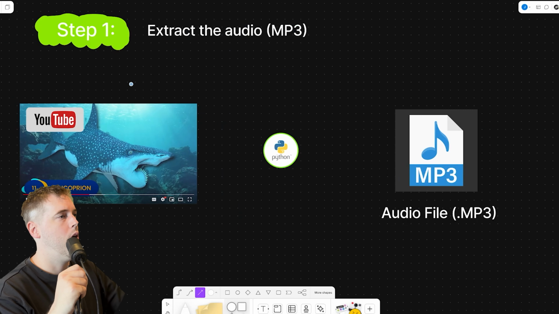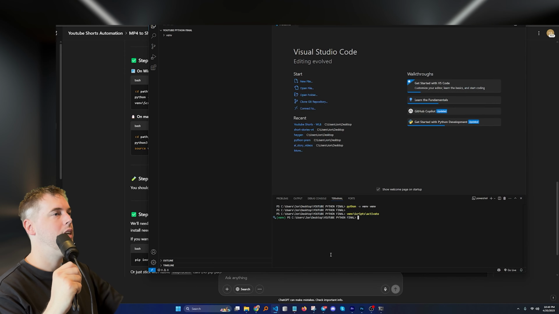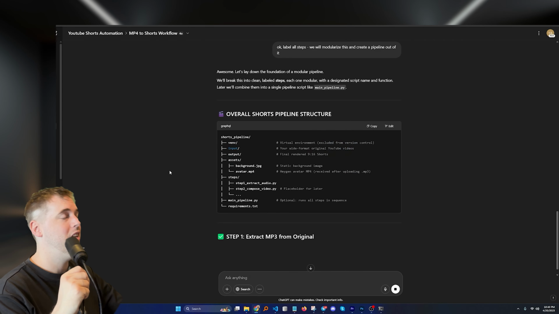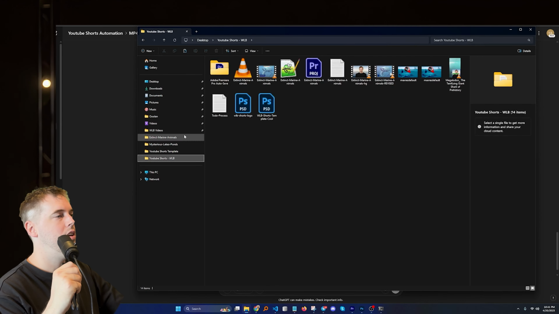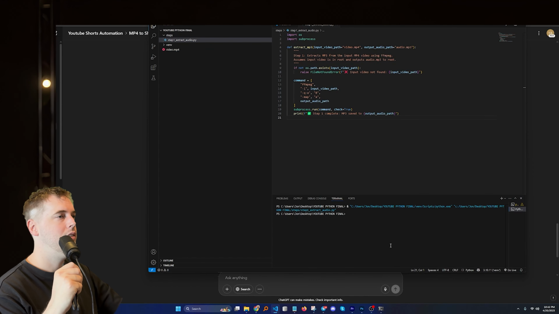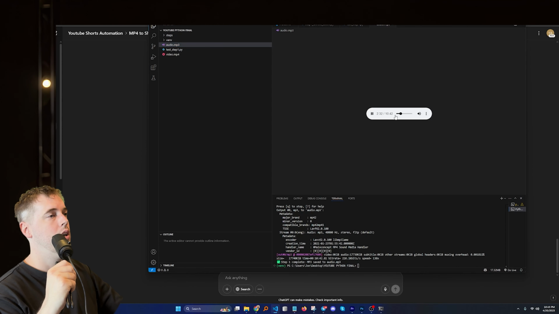Okay, now for step 1, we need to extract the MP3 audio file from the original video. This part was pretty straightforward. ChatGPT gave me working code almost immediately, which was great. So here I am setting up the environment, which is going to be in VS Code. I ran a quick test to confirm that the audio was being extracted correctly from the video.